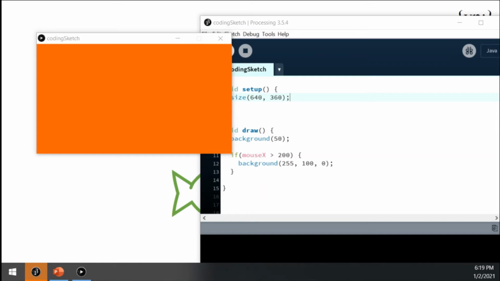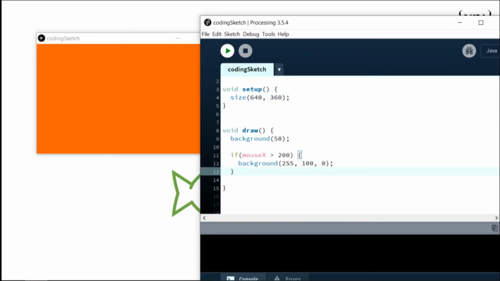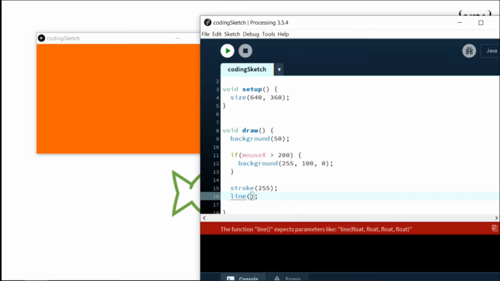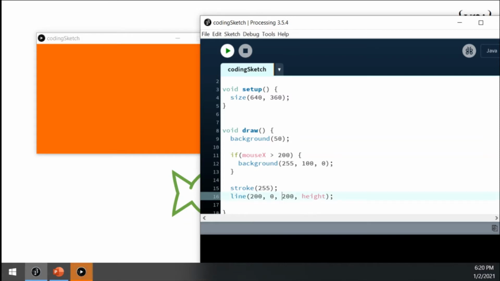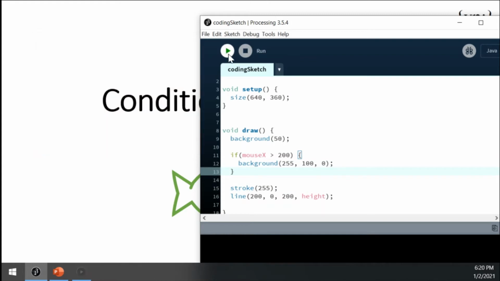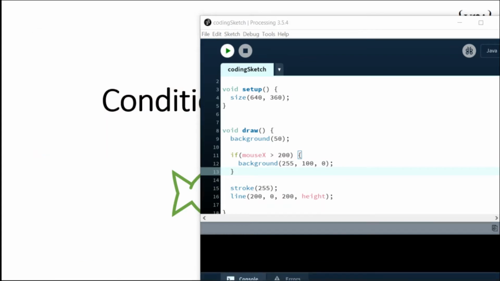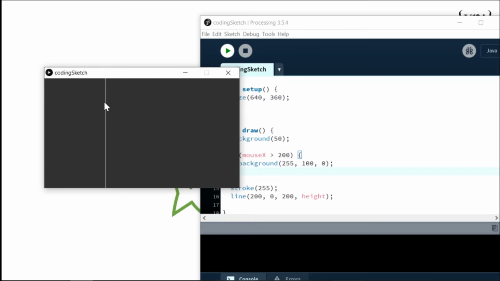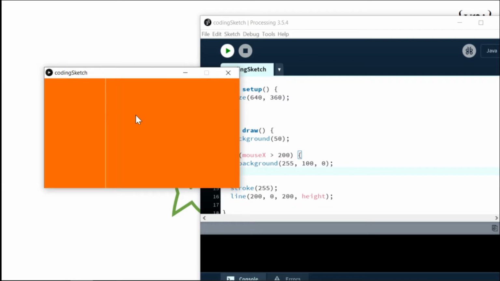And in fact, let's actually add a line, because it's really hard to see. Stroke 255. This just makes the line white. And let's make the line 200, 0, 200, and height. So what this does is it draws a point over here, and it draws another point over here. And if we try running it, we can see our line. So this is the threshold. If we go over, it becomes orange.